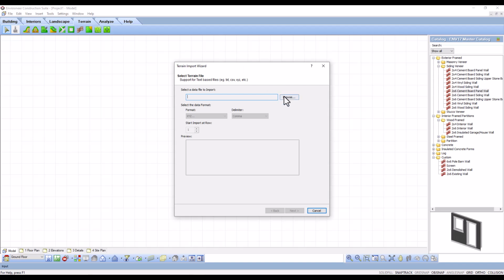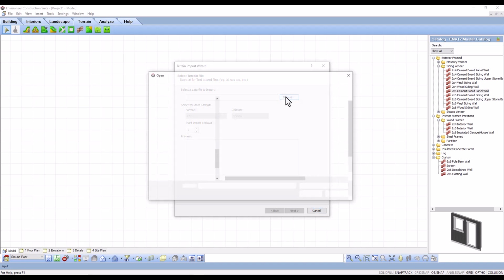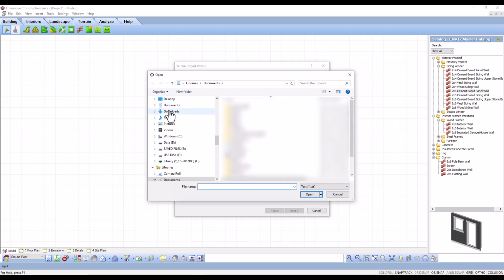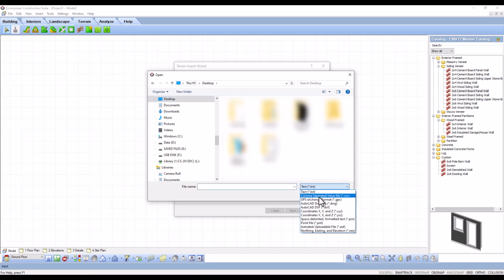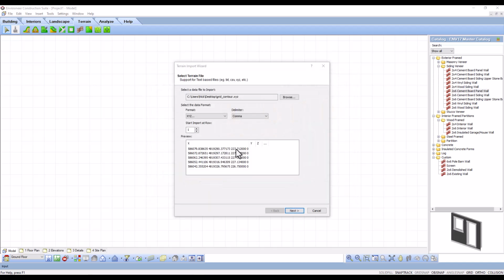In this case, we're going to select our Browse button, and then go to the location of where the file is. We're going to check and see what file type we're going to be importing. There are a bunch of different file types available for you to import. The file type that I'm going to be using in today's lesson is the XYZ file format. I'm then going to select that file, and select Open.